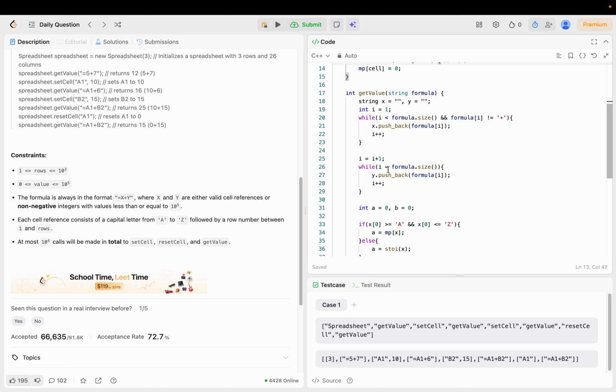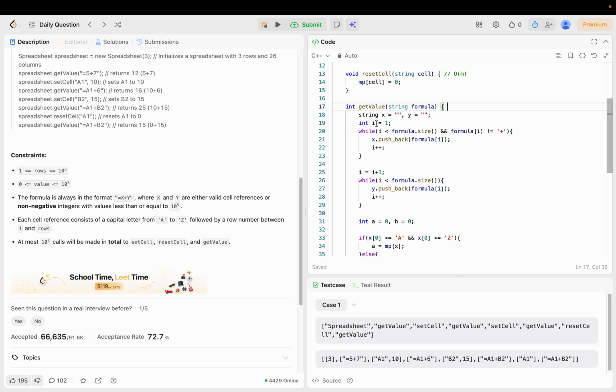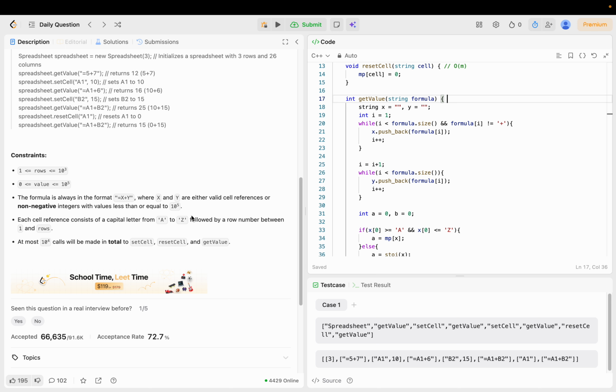Now this get value function. Suppose m calls are made to this get value function, and this formula string is always in the form x plus y. Now remember, the formula string will not be of some 10 raised to power 5 length. Why? Because it is always in the form of x plus y.